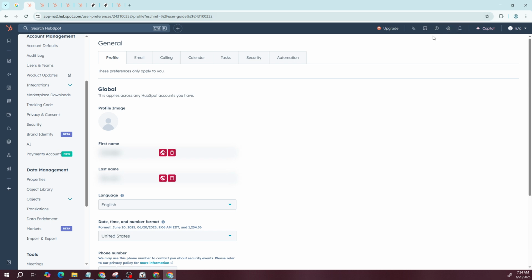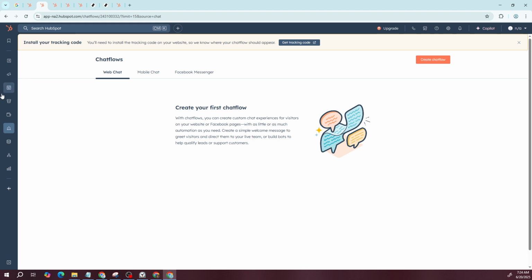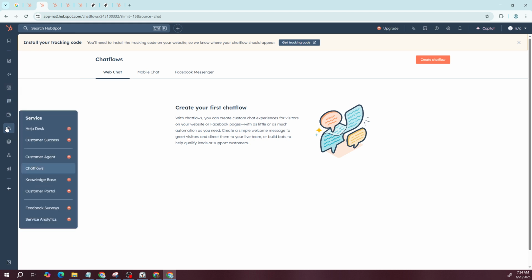Now, when the Settings page loads, you'll notice a sidebar on the left-hand side of your screen. This is where you'll find various options for managing your account. Look for the Service section in the sidebar. It's typically located further down, so you might have to scroll a little. Under the Service heading, you'll see an option called Chatflows. Click on Chatflows to proceed.